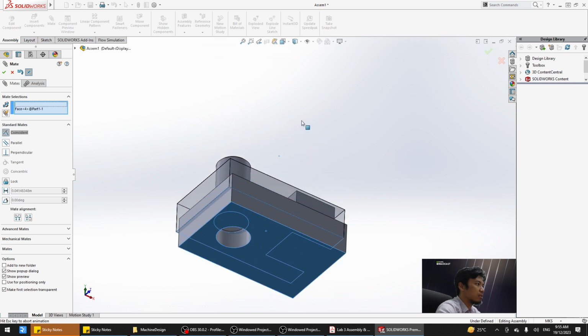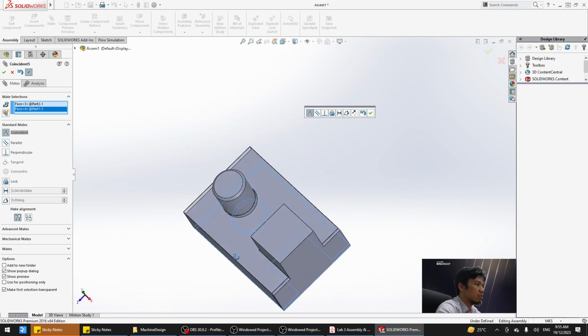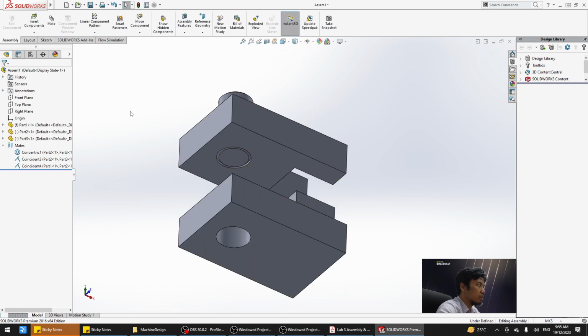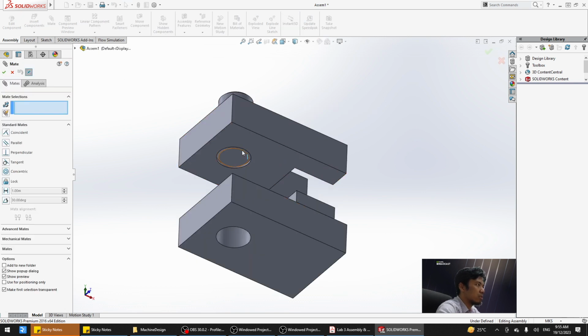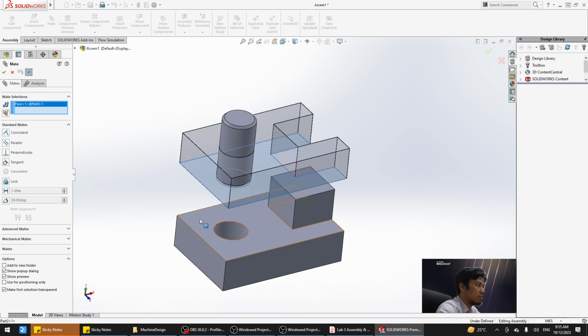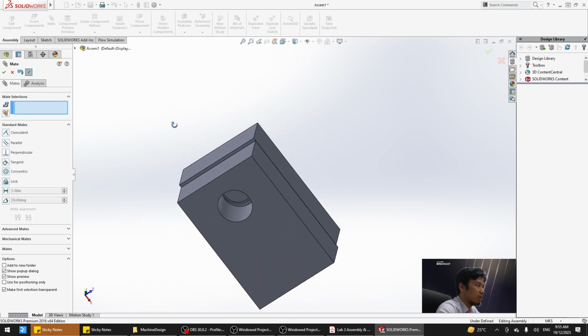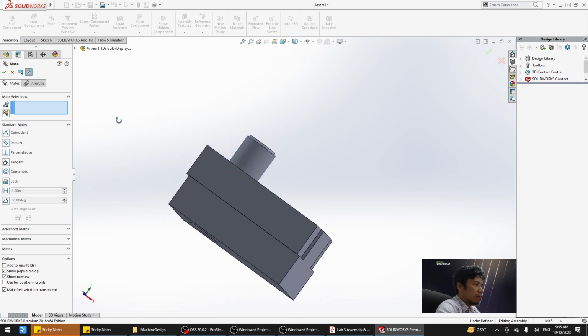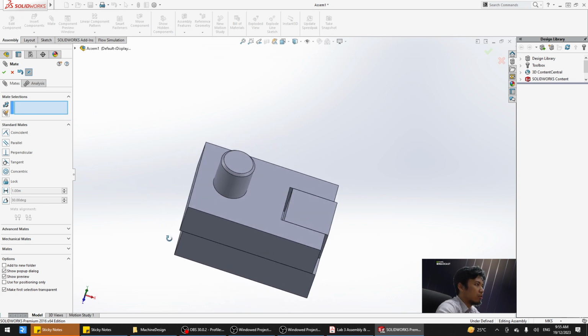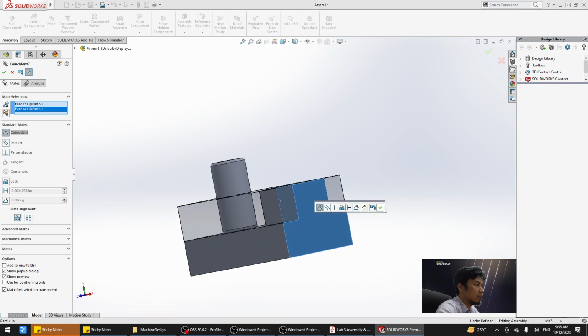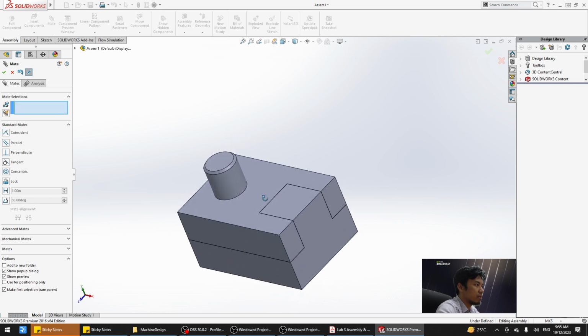This here and here, you need to align. No, not that one. Mate between this face and this face. Then still not mated enough. Here and here. So it is complete, right?